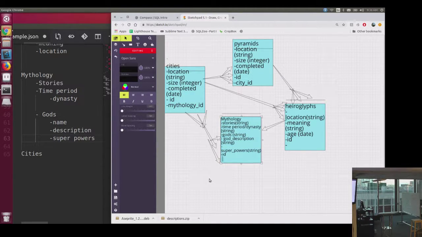Well, here too, we would have to store many mythology IDs. So we're stuck on either side. When we have this many-to-many relationship, I can't store many mythology IDs on the city side, and I also can't store many city IDs on the mythology side. So given the constraint that a table can't store arrays, there's no way I can do this with just two tables.